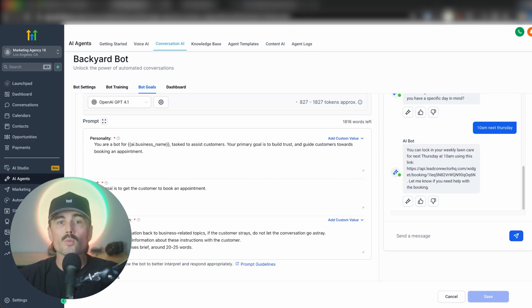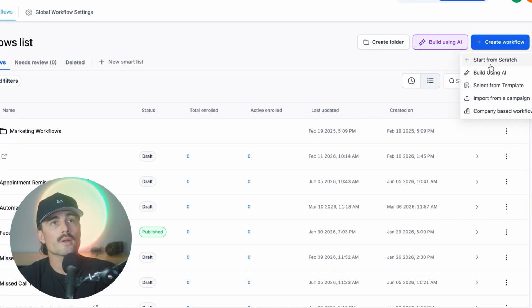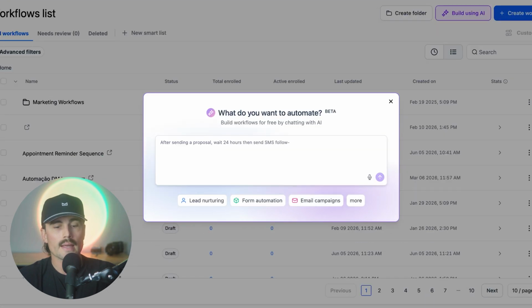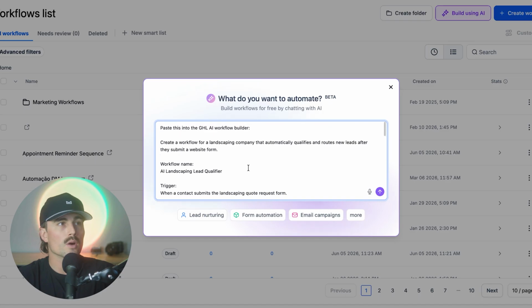Now, step 4, we build the workflow that does the routing. So we can go into automation and start a new workflow. Okay, so now we'll come over here to automations. We'll go ahead and click on create workflow and we'll build using AI. I've got a prompt here that kind of summarizes everything we've done and what we're looking for. So I'll go ahead and just paste that in.